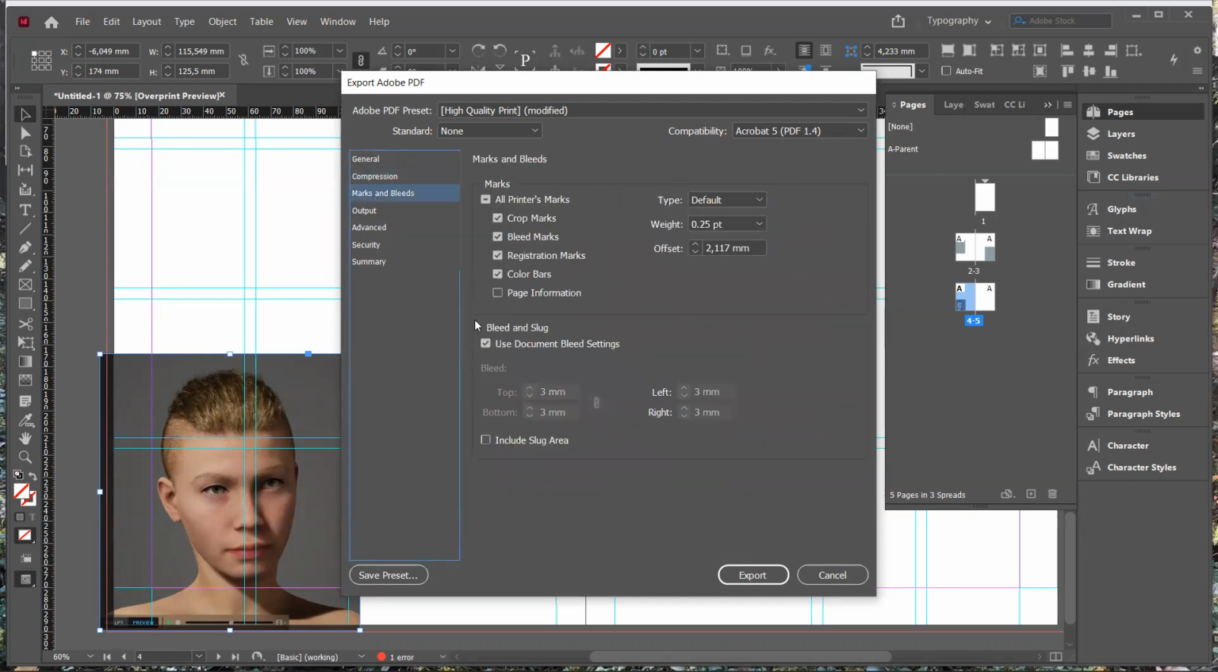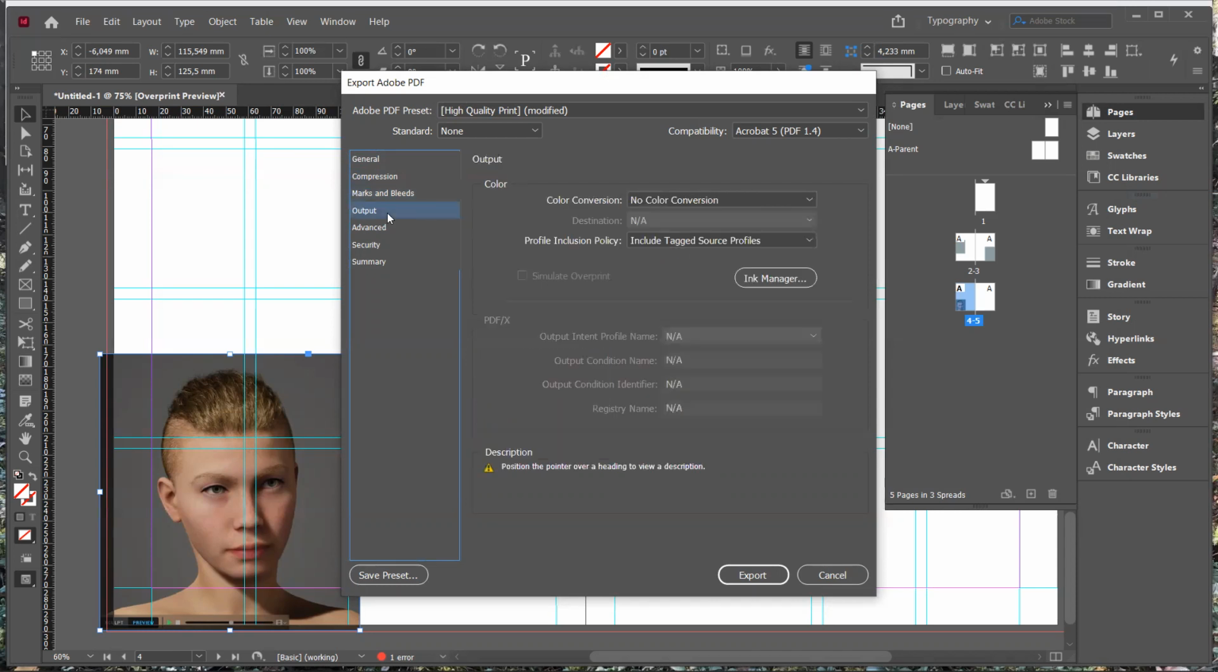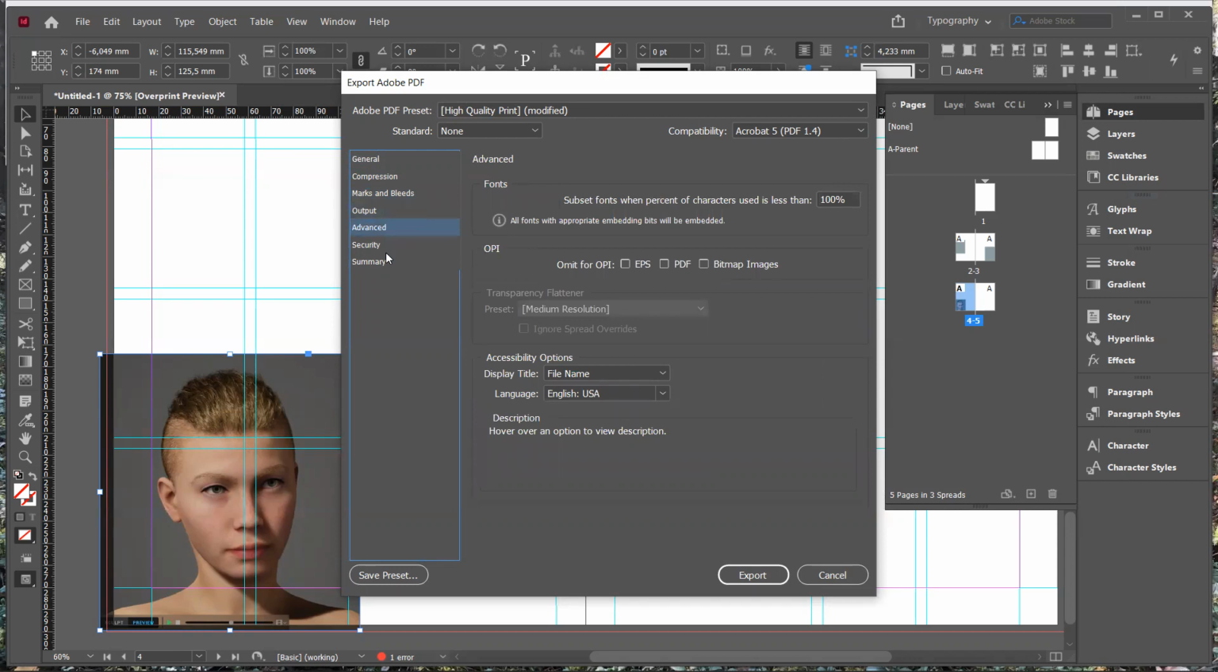Marks and bleeds. Yes, use the bleed settings. For a digital document, you don't need to put any printer's marks there. But of course, if you have something that goes to the printer, or if you just want to print it over here and then cut it into a certain size, then the marks will help you when you're cutting it. And yeah, I think that's it. Then I could export it.